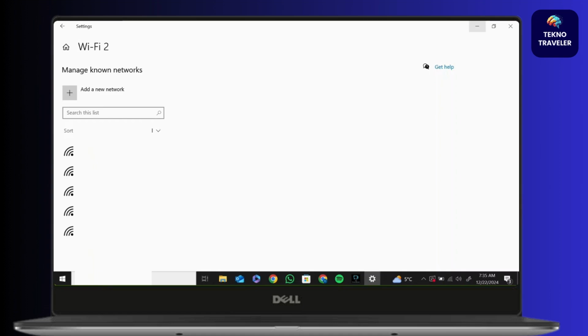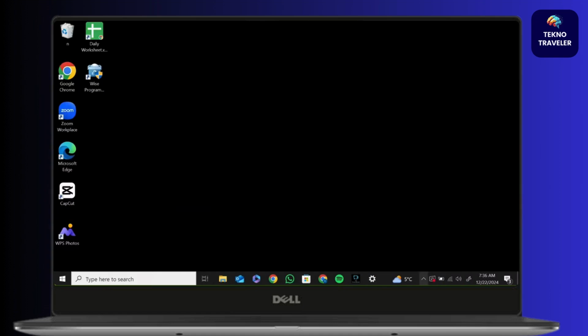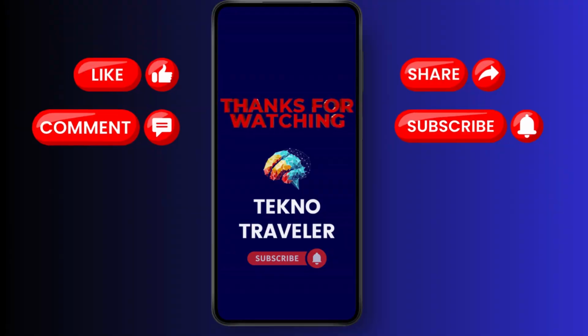Simply click on forget. After that, simply click on Wi-Fi and then add the password of the specific network you deleted earlier. Add your password, then simply click on connect. After you click on connect, your PC will connect to that network easily. And that's how you fix PC can't connect to this network.